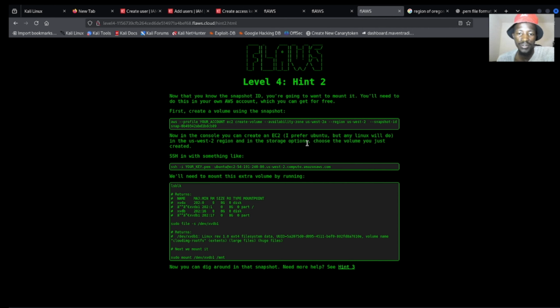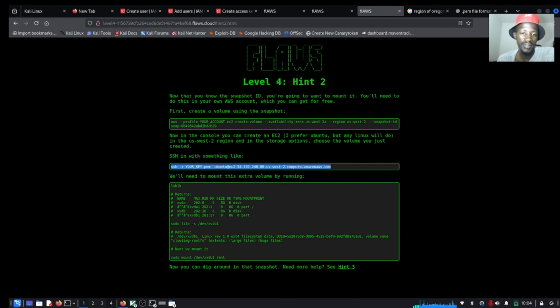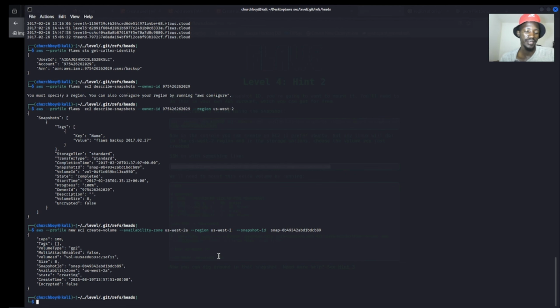Now in the console, you can create an EC2. We had read that, and SSH in with something like: choose the volume you just created. Let's enter this one and see what it tells us before we move further. Control Shift V.